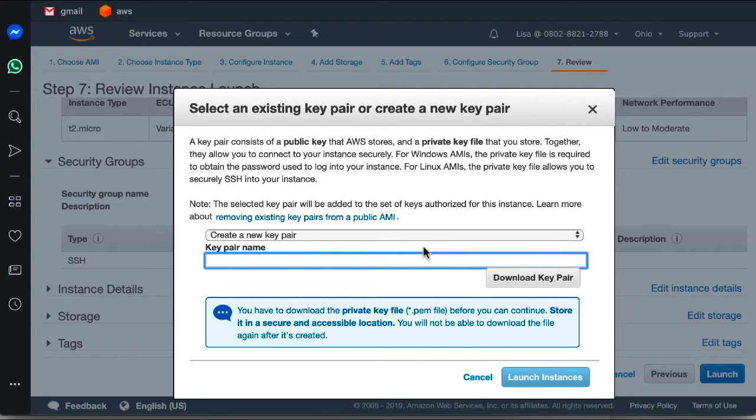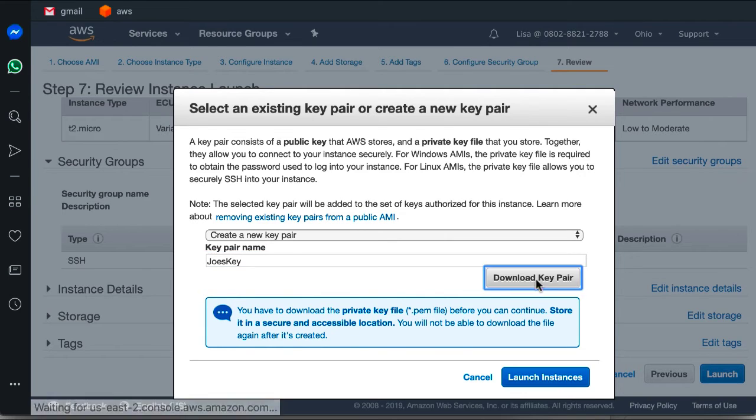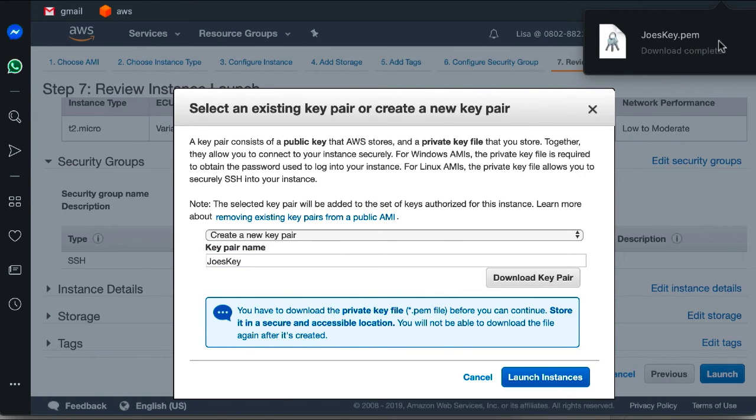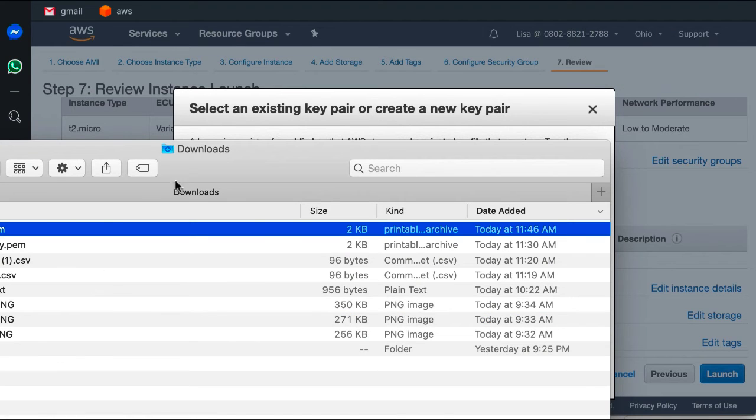So let's say Joe's key. All right, we're going to call that. Now this is the only time you get access to this key, so do not lose it. So download key pair, and there we have our key.